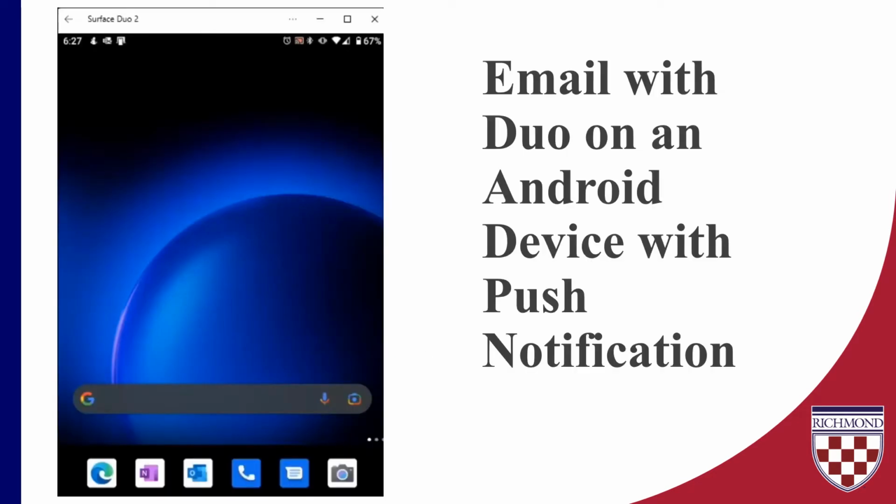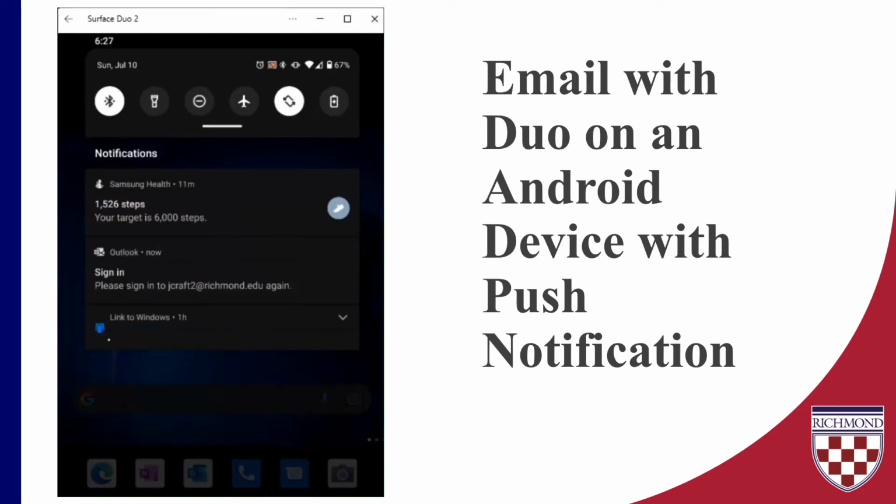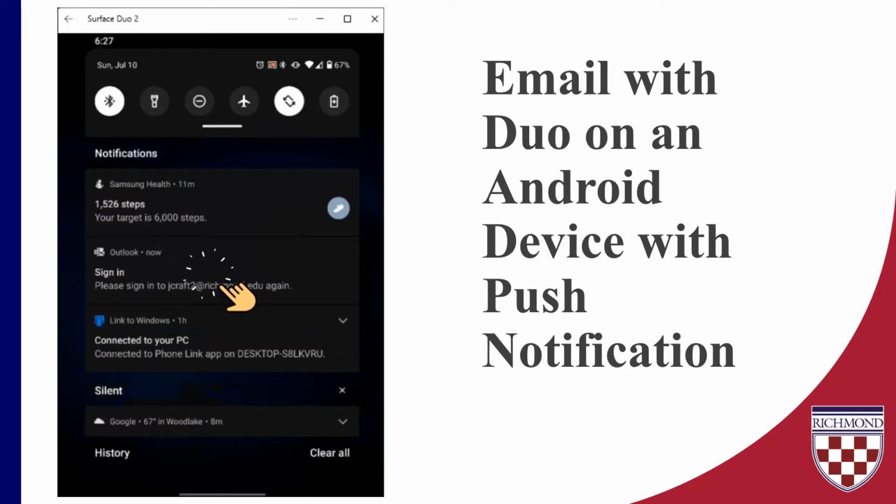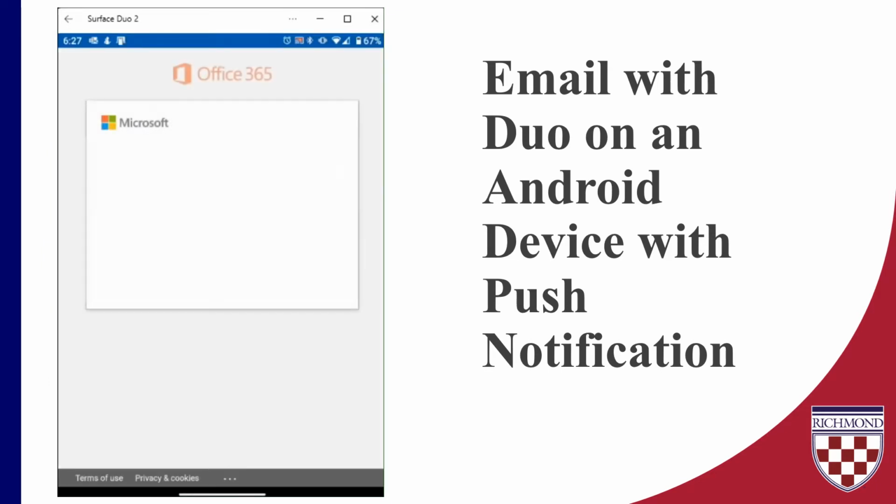This video demonstrates the process to authenticate to email on an Android mobile device. Note, depending on your device and configuration, your experience may differ. This video was made using a device running Android 11 and using the Outlook mobile app with Duo push notification enabled. Tap the expired authentication notification from your notifications list.